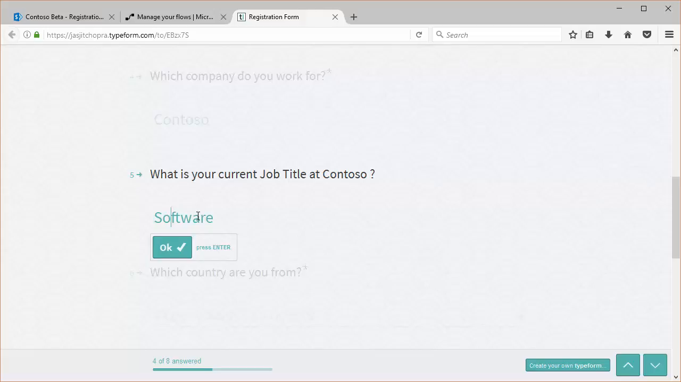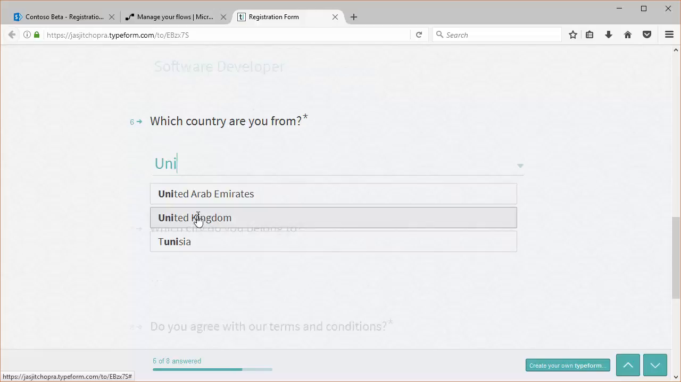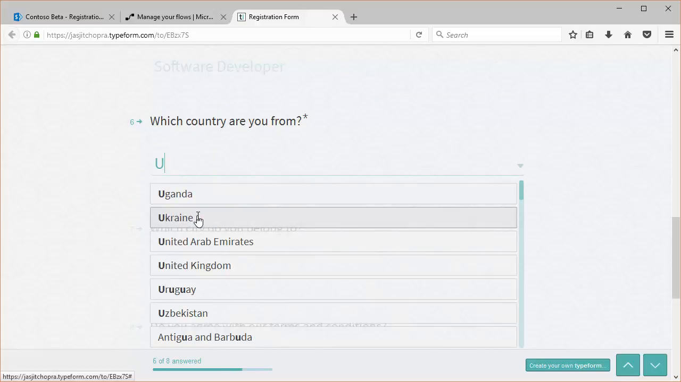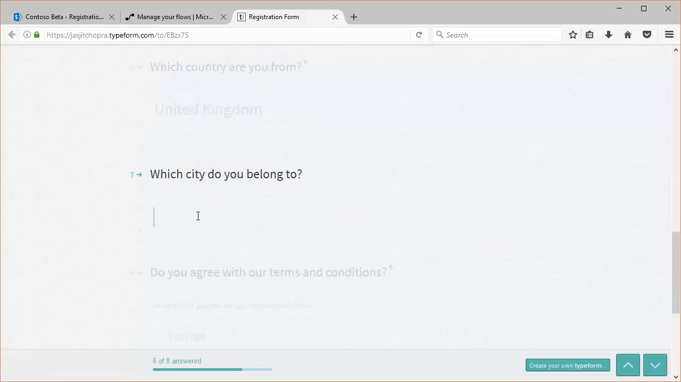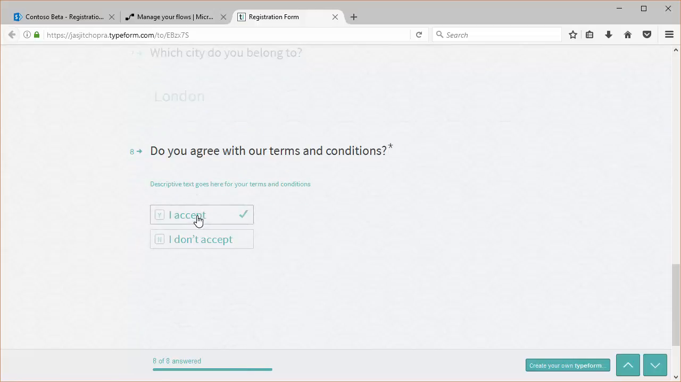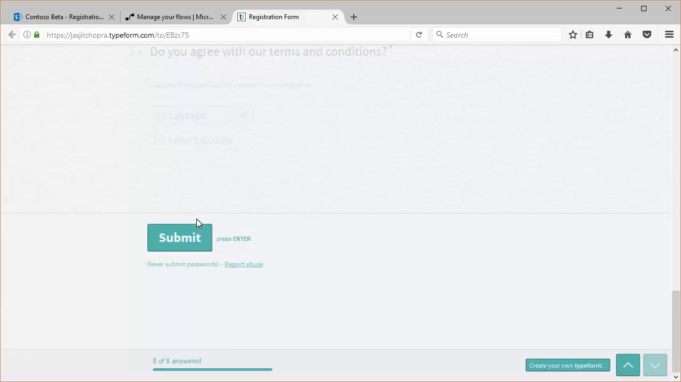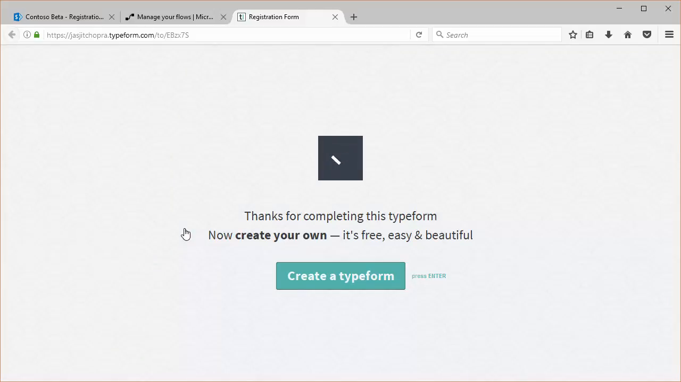All right. And then which country? I am going to say I am from US. Well, this is all the list that was there, so United Kingdom. Which city do you belong to? London. And I'm going to click yes at this point, and this is where it gives me the option to submit it.